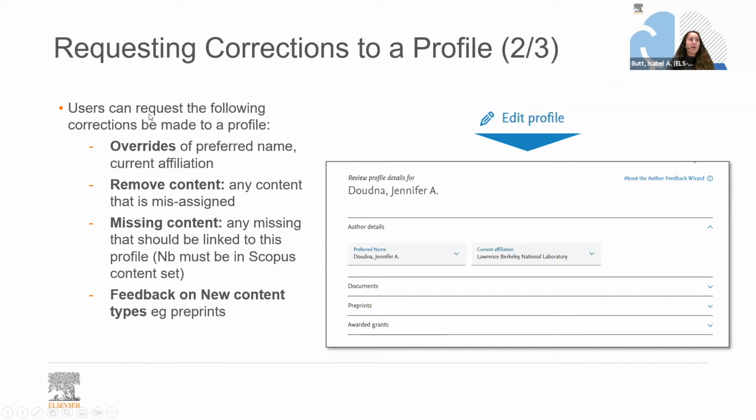So what do you get when you get there? Well, users can request the following corrections. You can ask for an override. So you can say, look, I want to have a different preferred name, or you can request an override of the latest affiliation, only choosing from past affiliations. So these are places that you've published with before, so we know that they're truly associated with you, the author. You can also ask to remove any content. So look, if you've got some content that's in your profile but actually isn't meant to be there, you can ask for that to be removed.